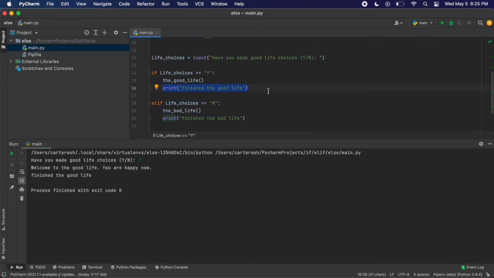Now I will make a video on functions. That's not what we're talking about in this video. I'm just trying to demonstrate that there's an unlimited amount of code that you can put underneath the if statement or the conditional statement that is executed.